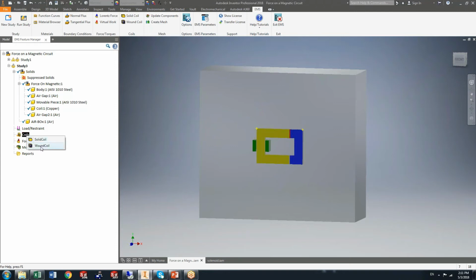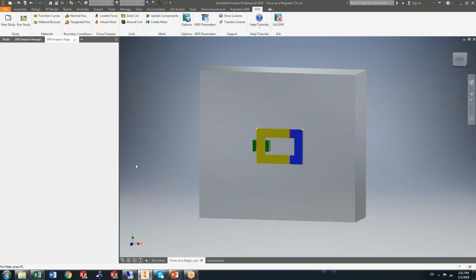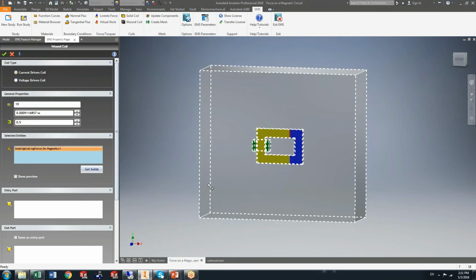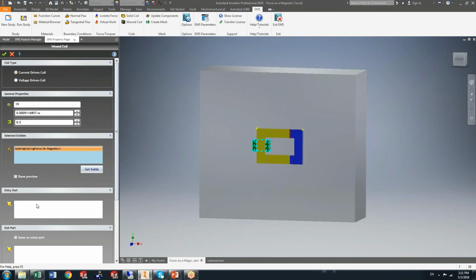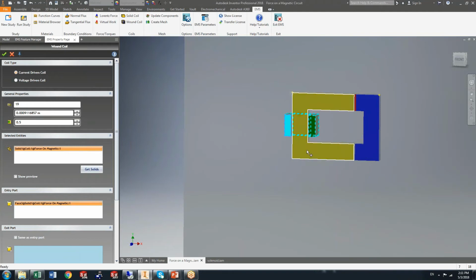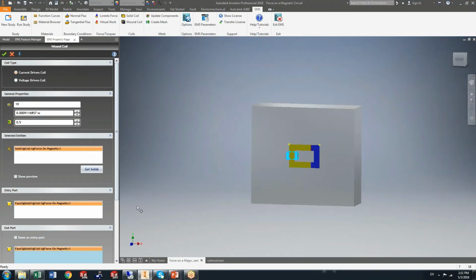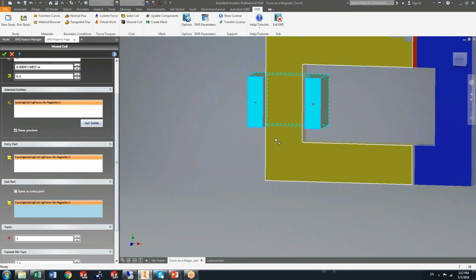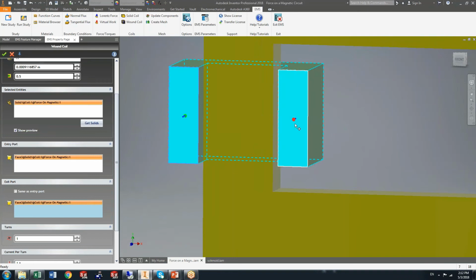So I'm going to right click and select a wound coil. Now this is a half symmetry model, so I'm going to just exploit that symmetry and use half, and I select the coil component. And I also now go ahead and select the phase through which the current enters and the phase through which the current leaves. So I can show a preview that shows you arrows, how the current enters the coil and current leaves the coil.